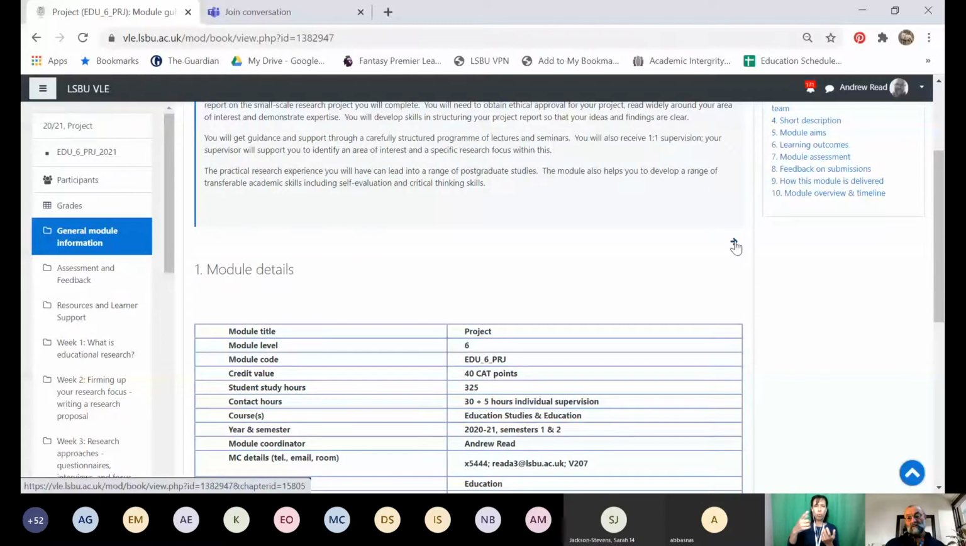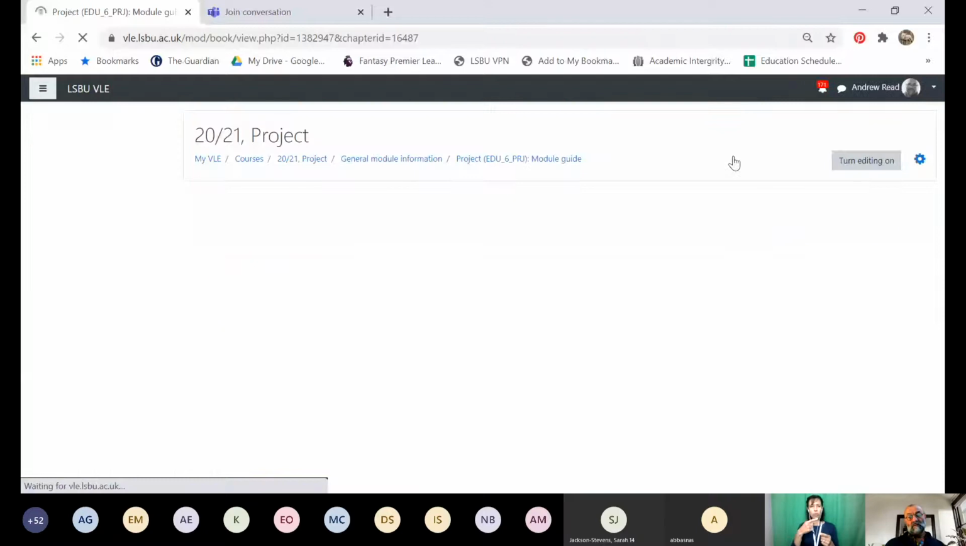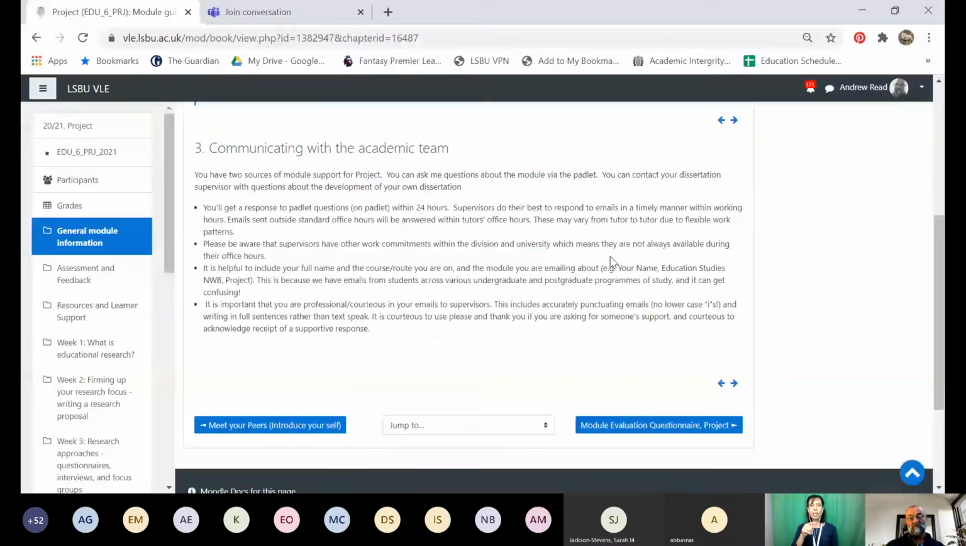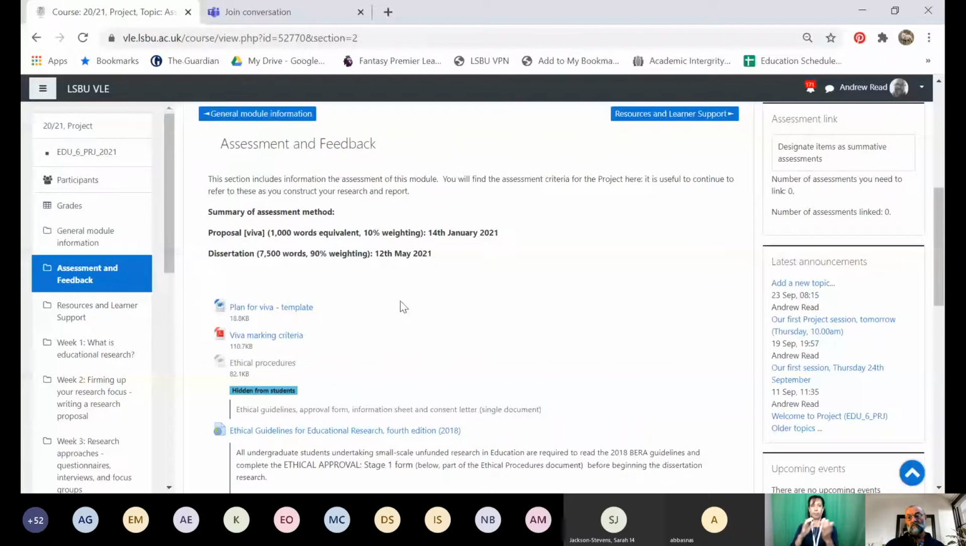There's me. There's some information about communicating with the academic team, etc. So that's general module information. The section I'm going to point out to you now, which I think is very useful, is the assessment and feedback section here. So if you go into assessment and feedback, this is what I want to start off by talking about with you today.